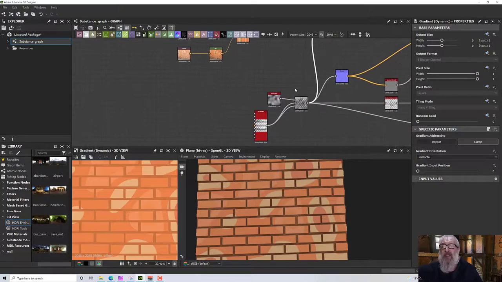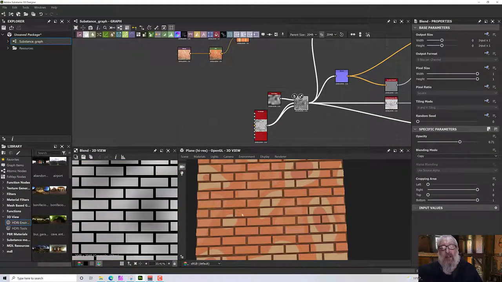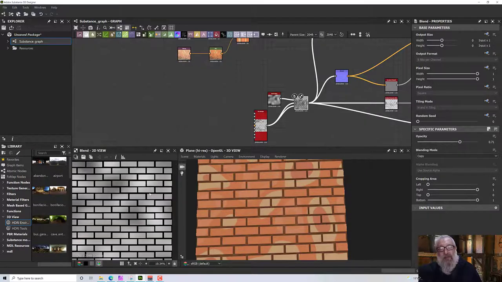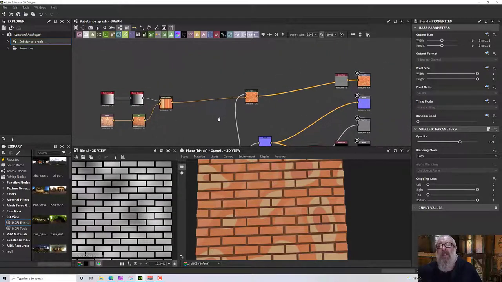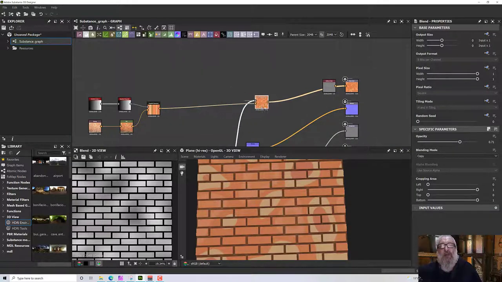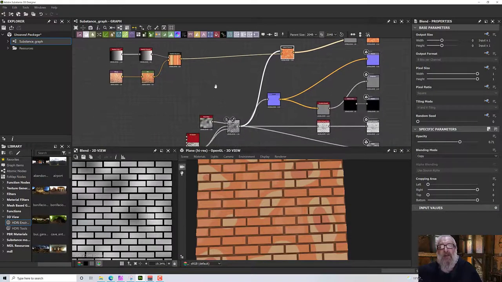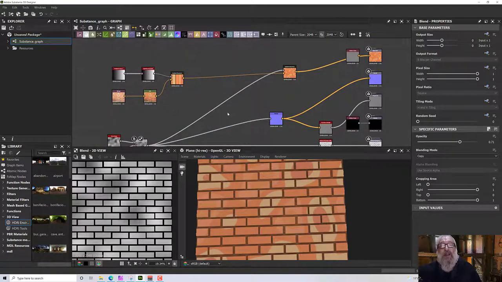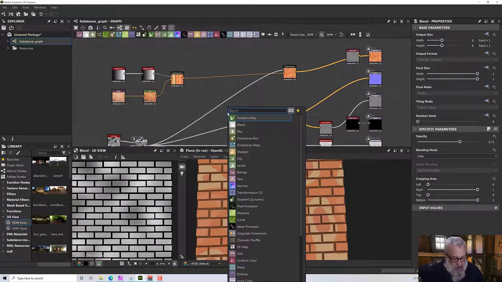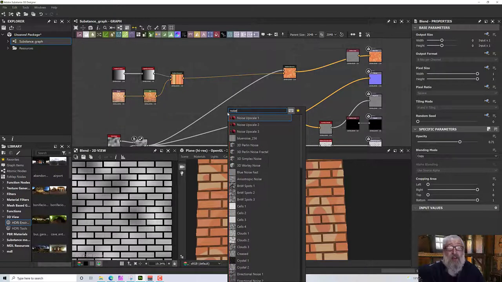Because essentially our grayscale input isn't all that exciting. It's pretty much, how can I put it, very broad. So what we can do is add some additional things into that. Let me just pull this backwards a little bit so I've got a little bit of space to work. So I can pop in here a noise of some description.